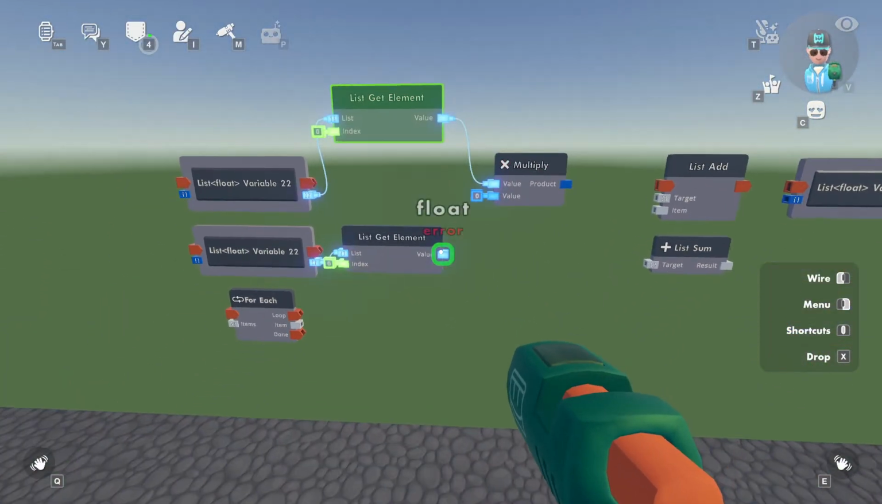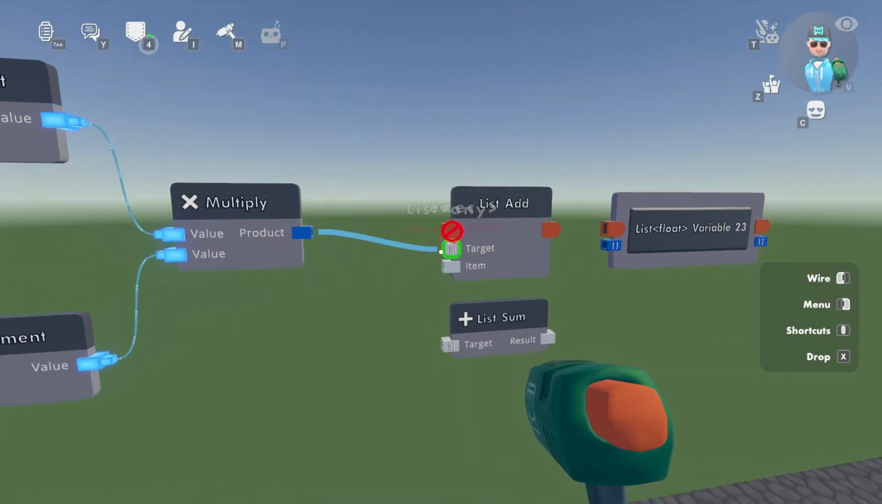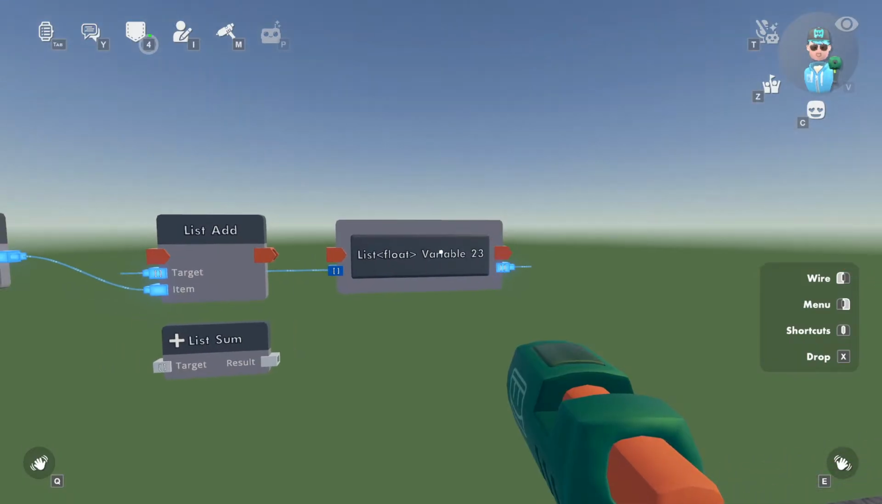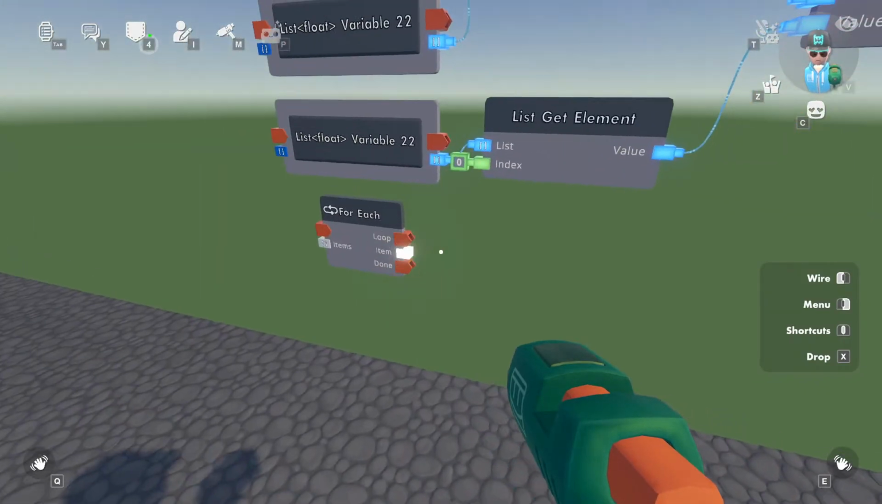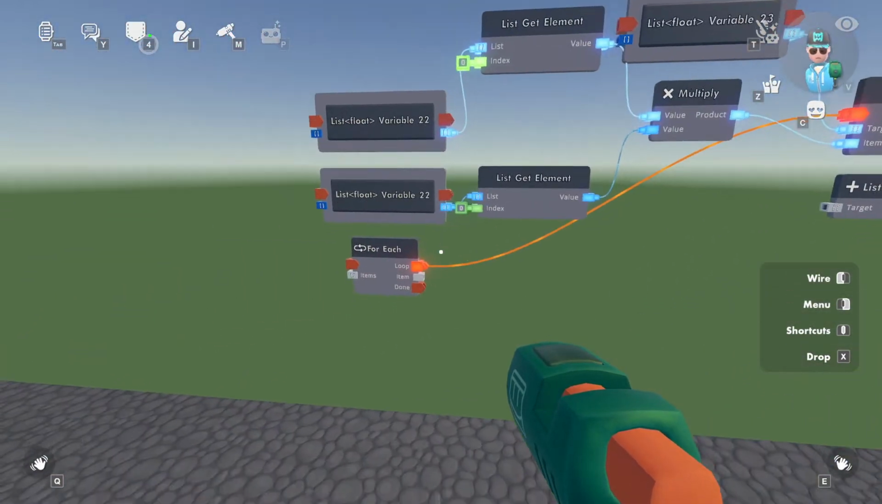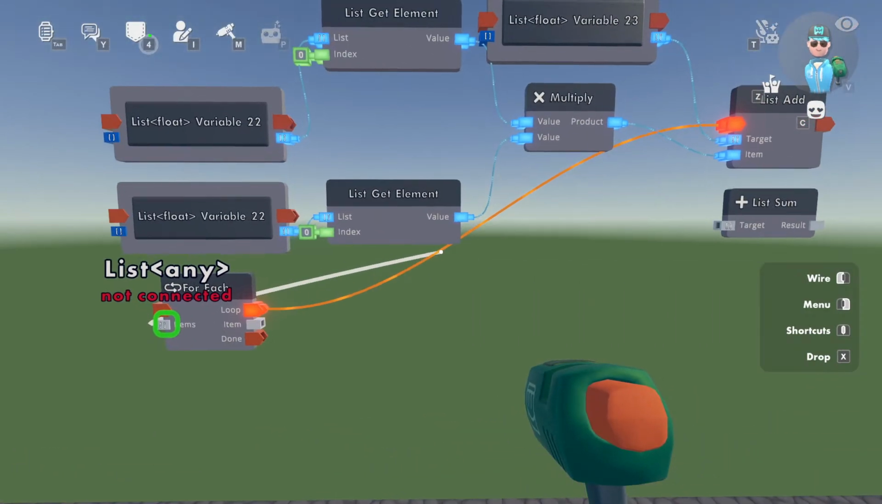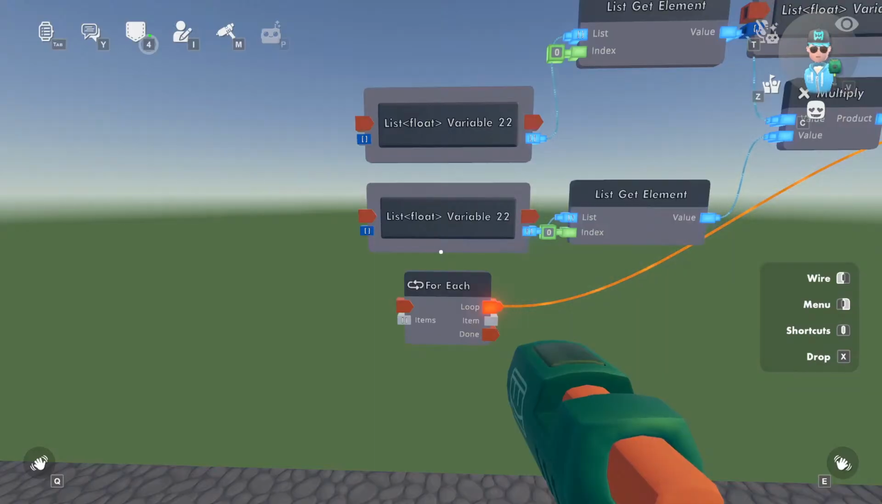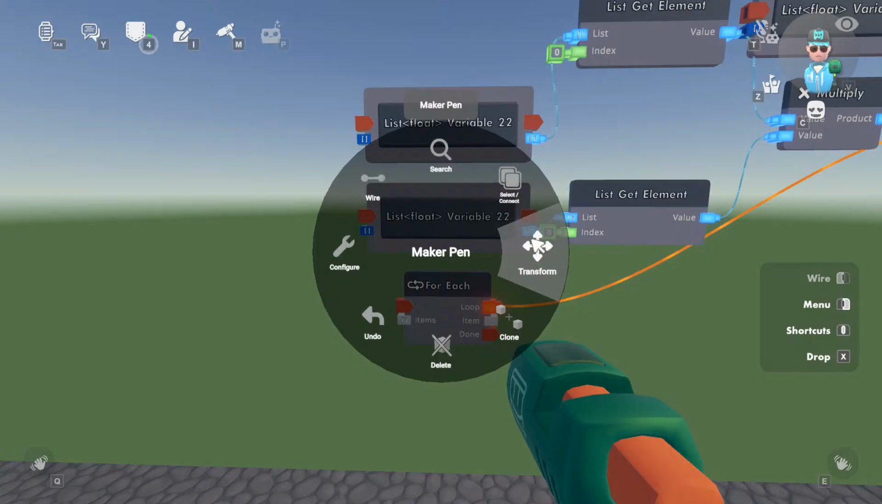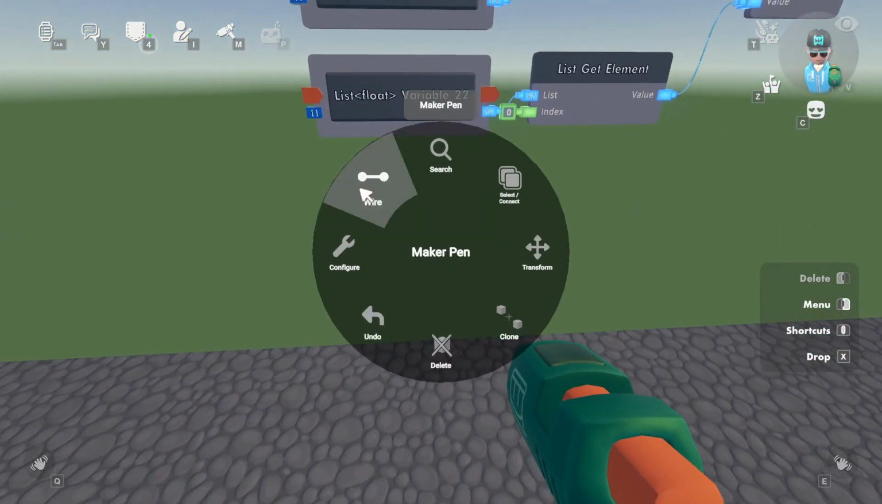Wire this into here. List add this into this float here. Move this here for organization. And then for each item, we're going to have it add there for each item in... wait. Well, there's not items, because it's... Yeah, no, we'll have to do a custom for because it's not different items there.